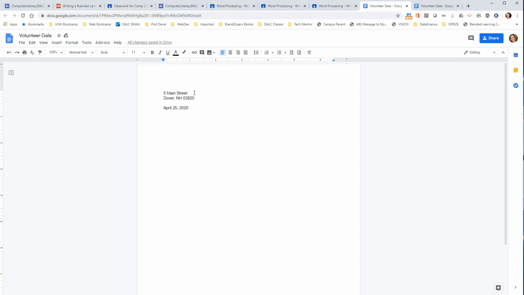I'll make up a date for this letter. I'll hit Enter twice to skip a space. Then I'll type the name and address of the person I'm sending the letter to. If you make any mistakes, you can use the arrow keys to go back. I forgot an S here. Or you can use the mouse to click and it will move that insertion point where you need it to move.